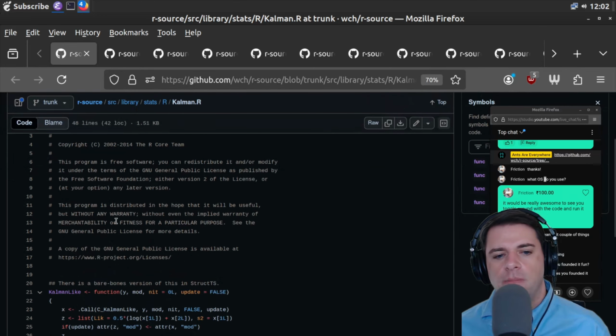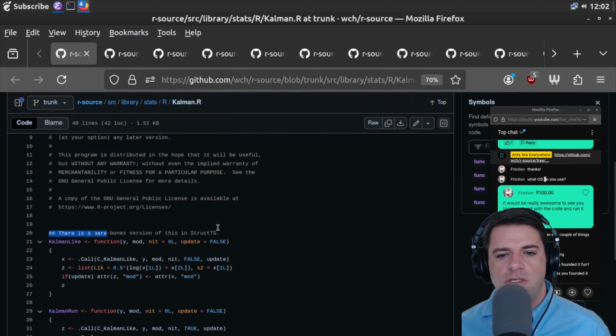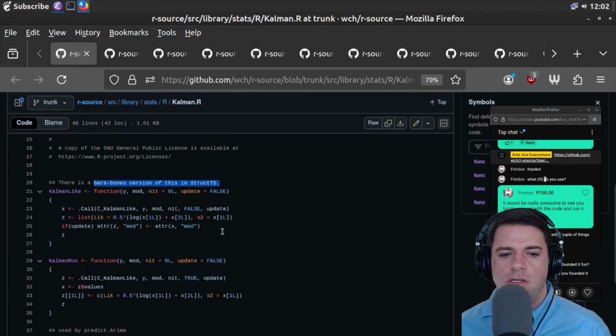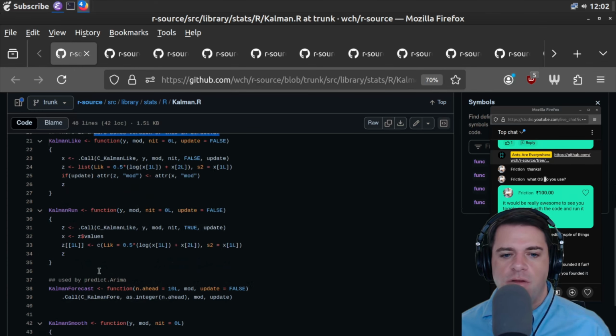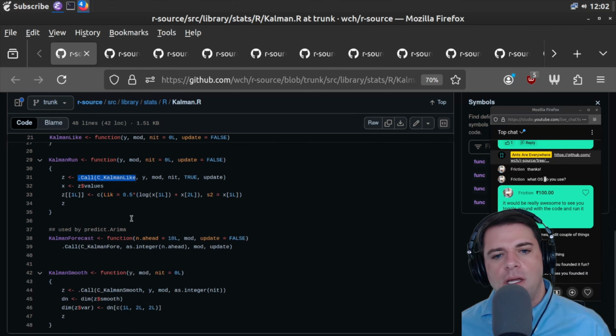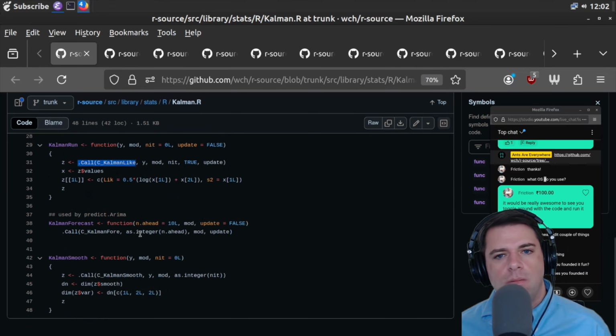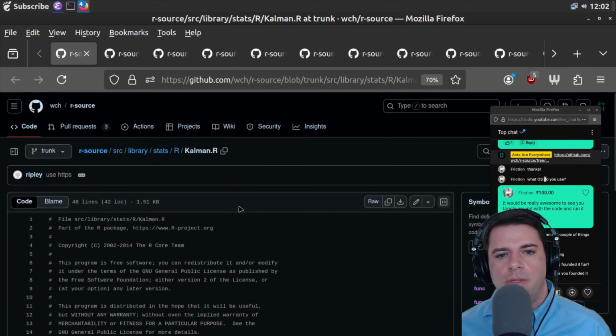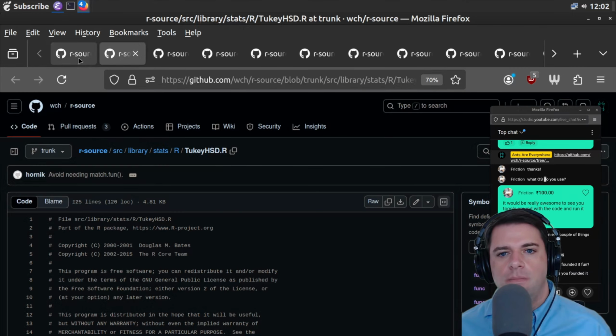Here's Kalman. We have Kalman-like, a bare-bone version of this struct TS. This is an R Kalman run, Kalman forecast. We've got this .Call, C Kalman-like. I'm guessing that's the C implementation. So it seems like we could call C functions no problem. I'm not sure if I saw where Kalman-like was. Maybe it's here? Nope.